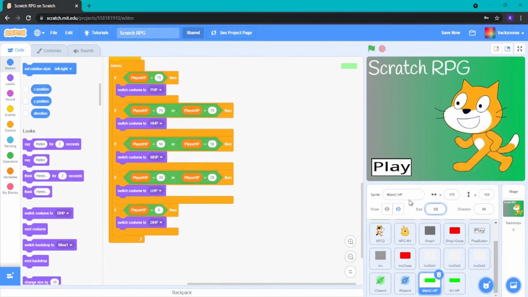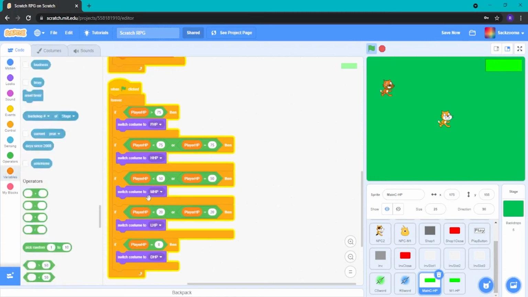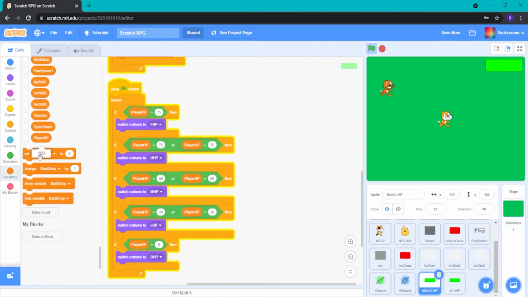Because it will register that it's always greater than 0, so it will be less. So the costume will be low HP even though it's greater than 75 already, because it will prioritize the lower number. We don't want that. So now we've got full player health. If we then change this, let me just slider. If we then change this, as you can see, our health drops quite nicely.